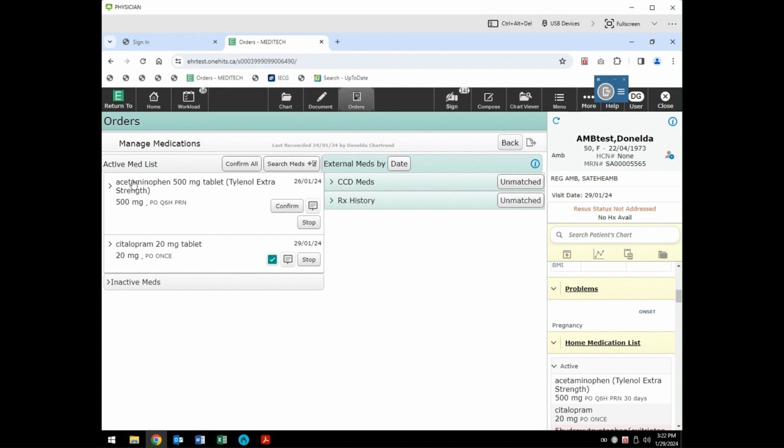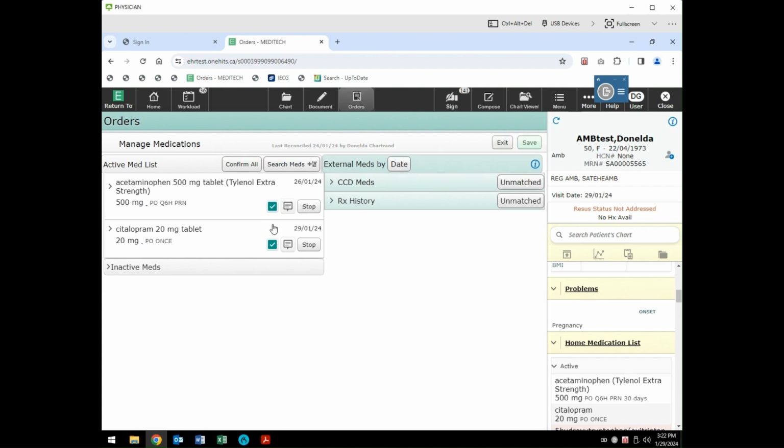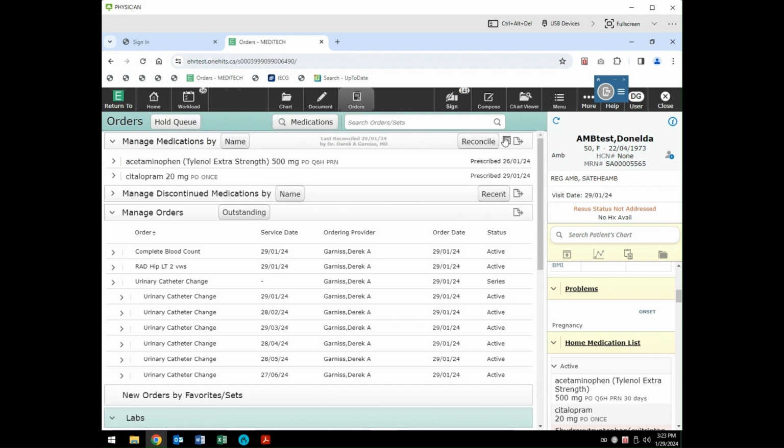If we want them to continue the acetaminophen as well, we could select Confirm. When we've done this, we have now reconciled their home medications. We've advised that they continue their acetaminophen and the citalopram, which was just prescribed. I can hit Save, and now you'll see the Reconcile button has turned off. It's important to reconcile the patient's home medications at visits that are appropriate. This will help ensure that the medication list that's in the system is up to date for all care providers.